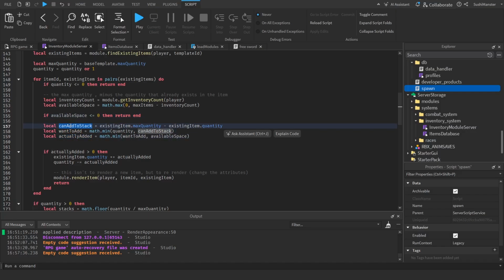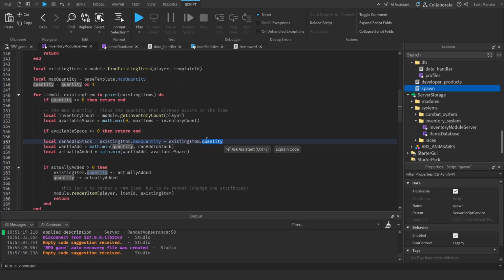So what is can add to stack? As you can tell, as I've said before, these items, they have max quantities. So we check how many items can we add before it reaches the max quantity. We do existing item dot max quantity minus existing item dot quantity. So let's say we already have apple. We want to add apple, and we have a quantity of 2, and we just decrease max quantity with the quantity. So that means we have 8 available, 8 items that can be added to stack.